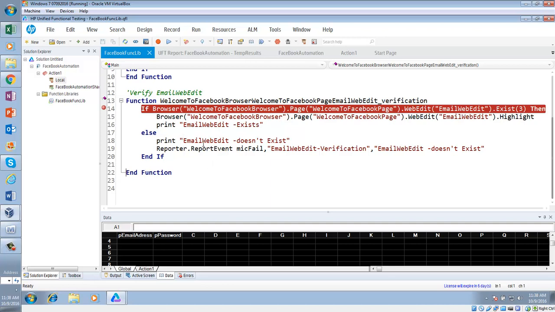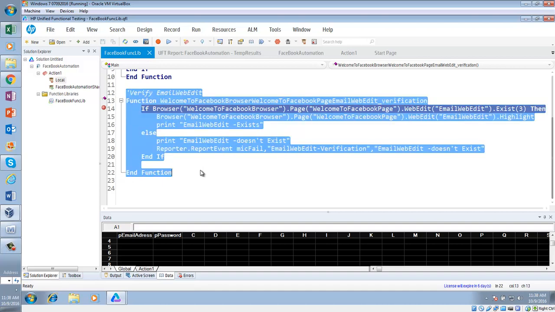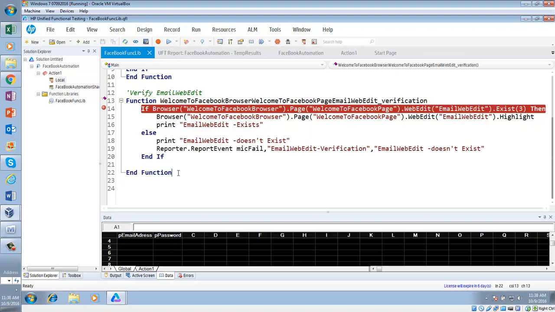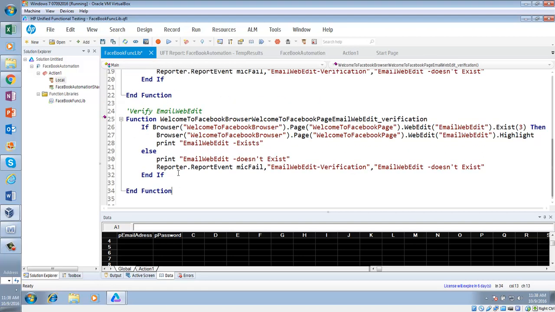Now we have verified the email UFT. Now our next task is to input a value in that email UFT. So input a value in email UFT. What I will do, I will copy the whole function. I will copy the whole function and I will be placing it here. And what are we doing here?